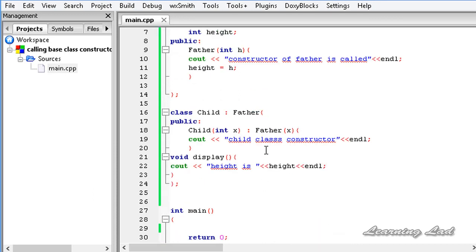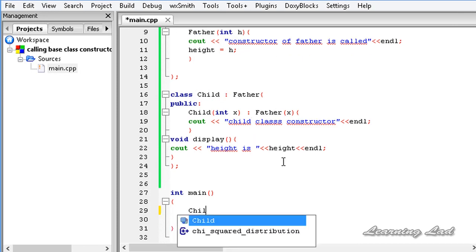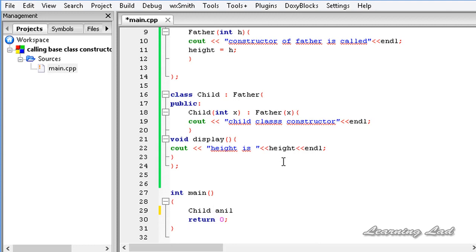So now I'm gonna create an object of this child class. In my main function it's gonna be child, and let's call it Anil, and we need to pass a parameter. That's because we have only one constructor here, and it's gonna take an integer value, let's say 24, and after that I'm gonna call anil.display and save this program, build and run this. Hopefully we don't have any error.